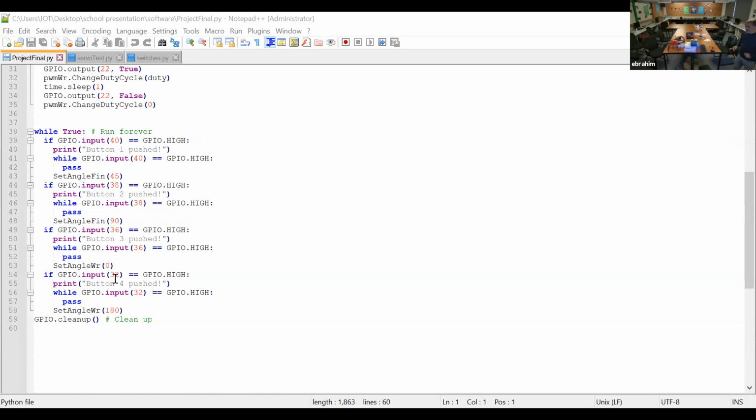What we've got here is that when the switch is pressed, let's take the first one, it'll tell you that the first button is pressed, and then after that, it waits till you release it, because if you press the switch, what happens? It continuously detects that the switch has been pressed. So you must let go of it. The moment you let go, it will move the one servo motor to 45 degrees.